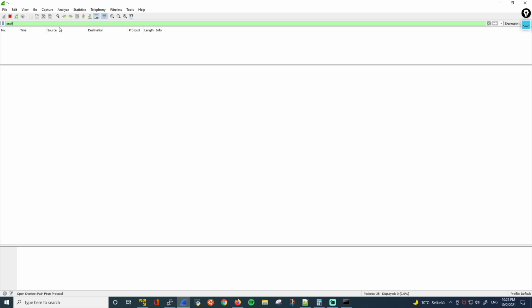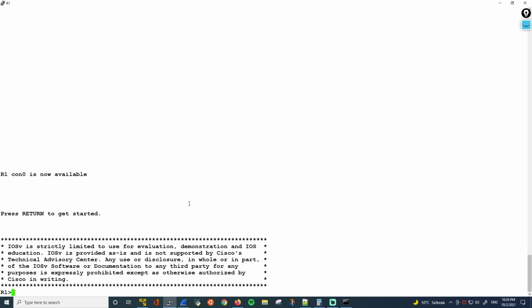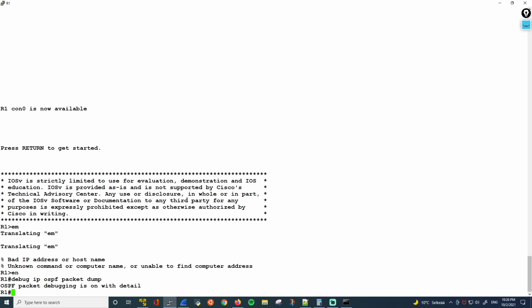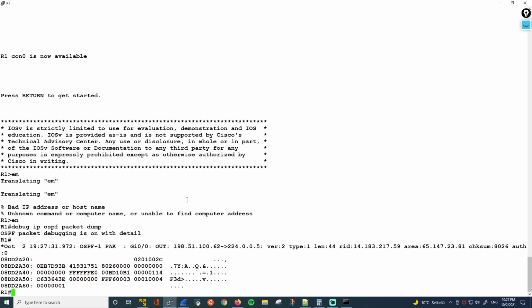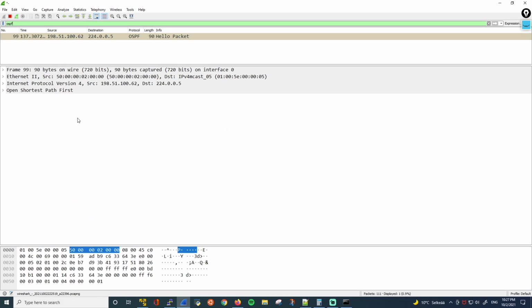Actually, while that's happening, let me enable the OSPF packet debug as well, so we can see the OSPF packet dump on the command line. Enable, so debug IP OSPF packet dump. All right, then we wait. All right, here we go. We've received something. So let me undebug all. And let's see if something showed up in Wireshark packet capture. Yes, there we go. So we can actually stop this.